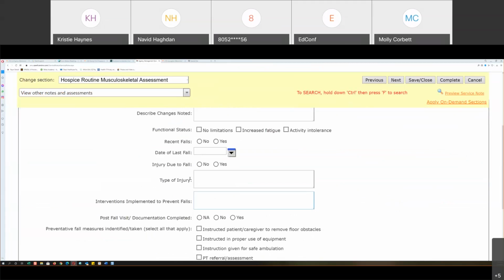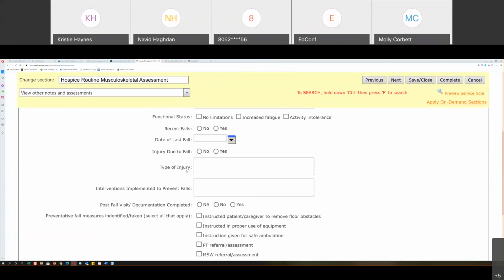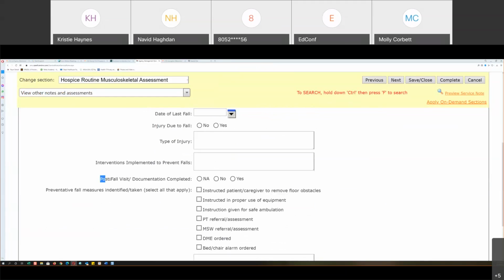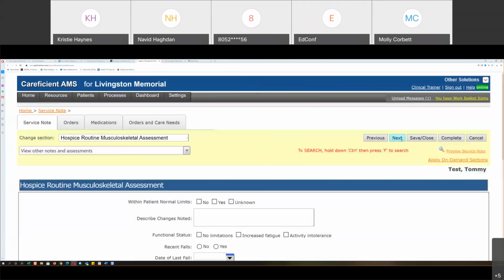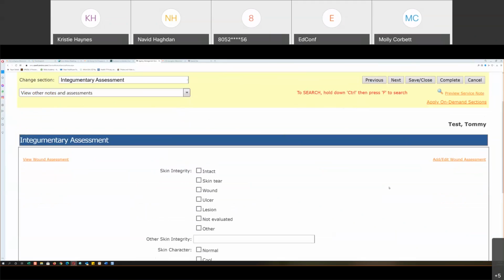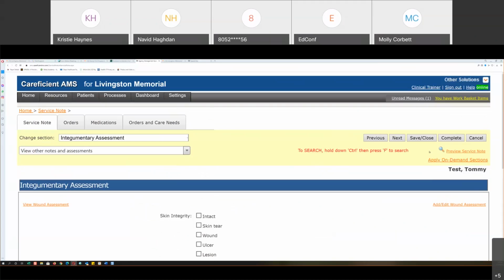If the patient had a fall, it's going to ask you, was the post-fall visit documentation completed? Meaning if they just had a fall, has anybody completed the new fall risk? If you were the only one that found out about it, then no, it hasn't been completed yet, and you want to go apply it on demand so that you can add it. Because if they have a new fall, you've got to do another fall risk. Integumentary assessment, and remember, if they have wounds, all our wounds are apply on demand.